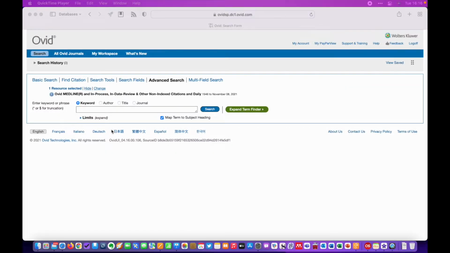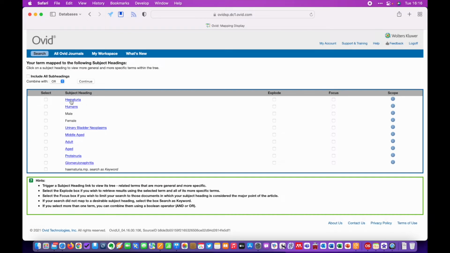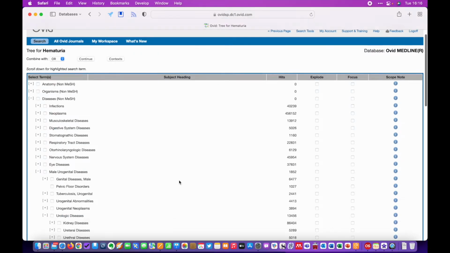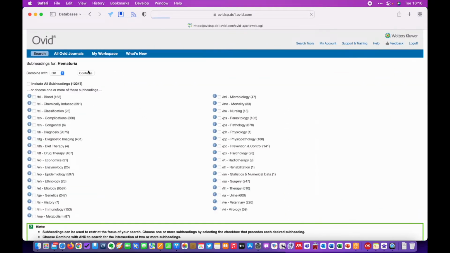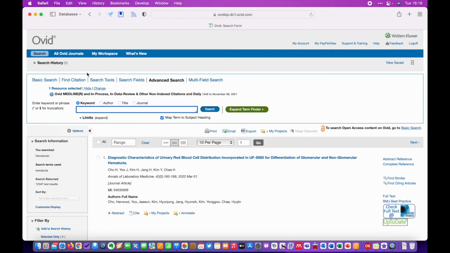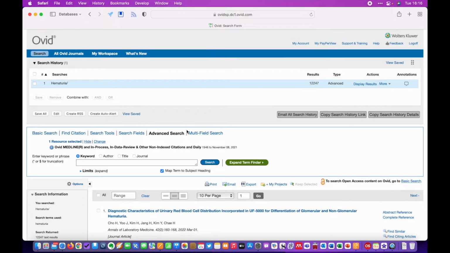If we wanted to search for hematuria, we would first of all use term mapping to find the thesaurus terms. So I will type in hematuria. Map term to subject heading is checked. Hit search. It goes off and finds the term, with the American spelling, you'll note, because MeSH is produced in America. We'll select that term, and there it is in our search. So if I click on the down arrow there, you can see our search history.